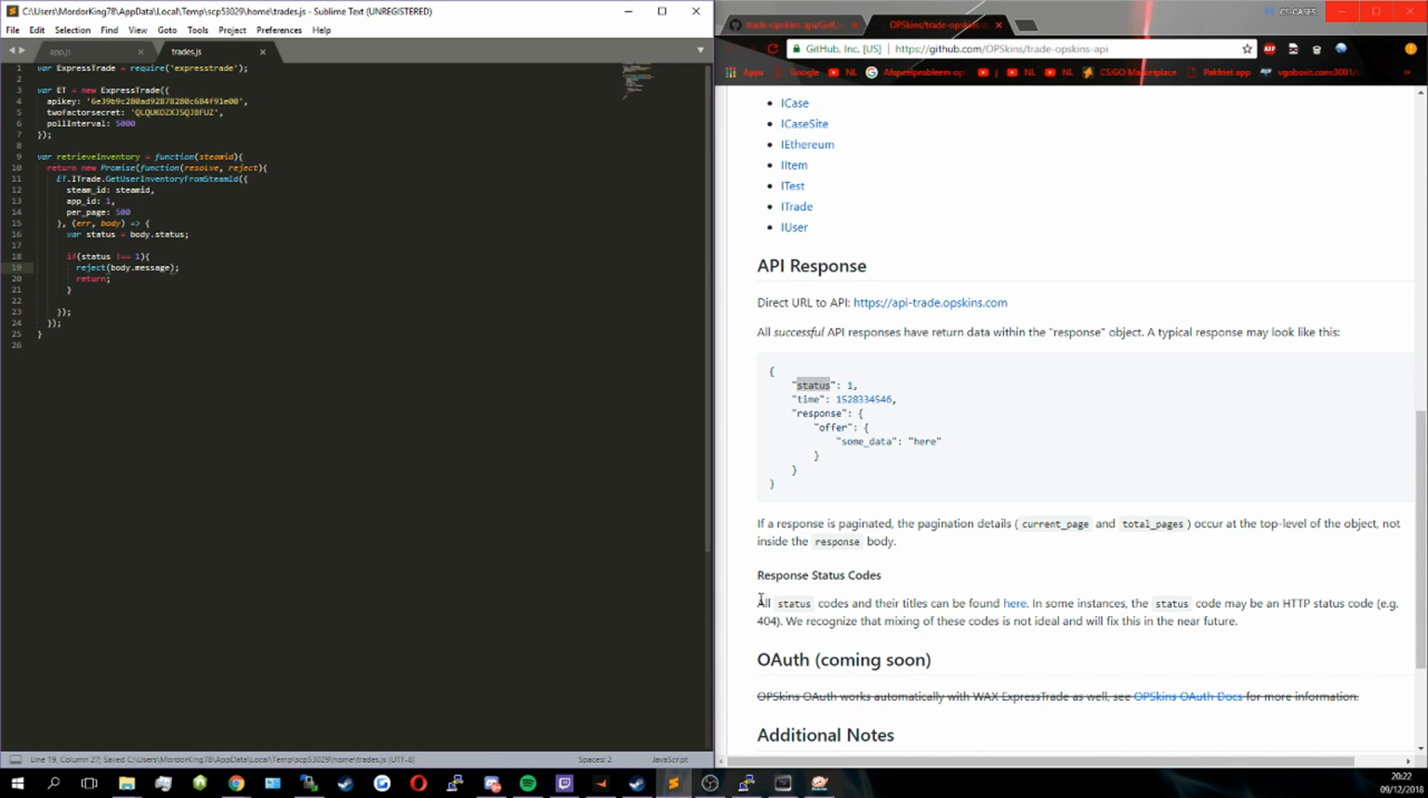You can read it like it's going to be 404 and stuff if the status isn't 1. So now what we just need to do is get the response data, and we're gonna resolve the promise. So body dot response, and then that's pretty much the whole function.